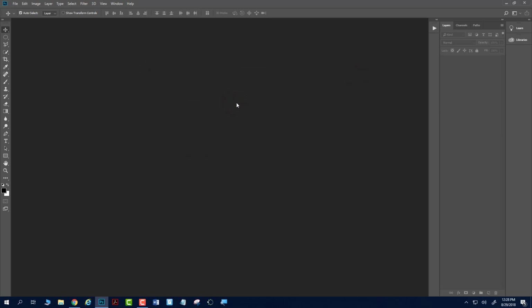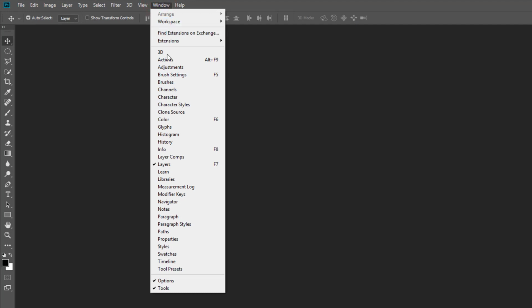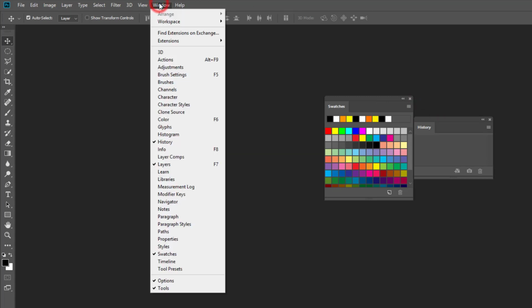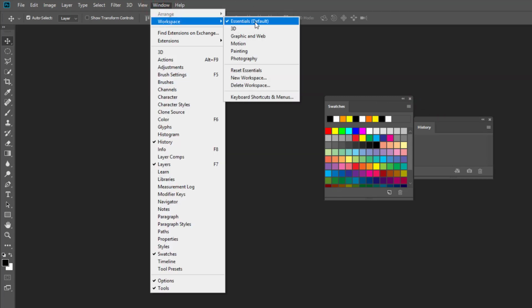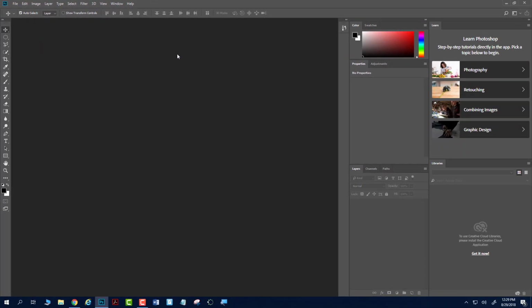Now, if you close something and you need to find it again, you can always go to Window, and then you can find what you're looking for here. So for example, if I'm looking for the History panel again, I can just click History and it will bring it back. Now, if you want to restore everything to how it was when you began, you can click Window, Workspace, and go to Reset Essentials. And it will return to how it was when we began.